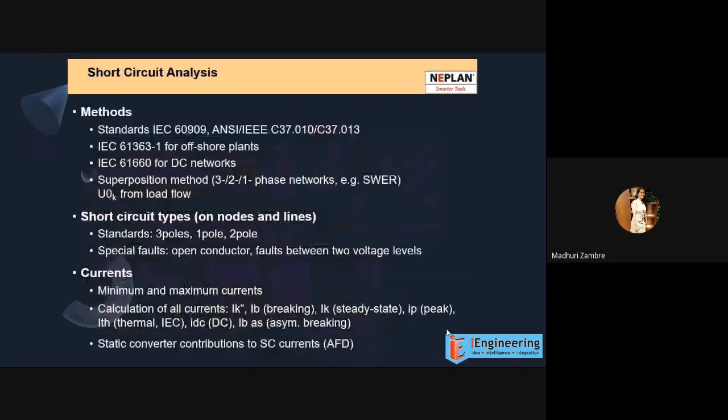And the short circuit analysis. So for this short circuit analysis, the methods we used, according to the standards, we adopted the methods. For that matter, the superposition method, then the three-phase or single-phase networks or the single wire earth return, from the load flow, as well as the short circuit types, on nodes and lines.